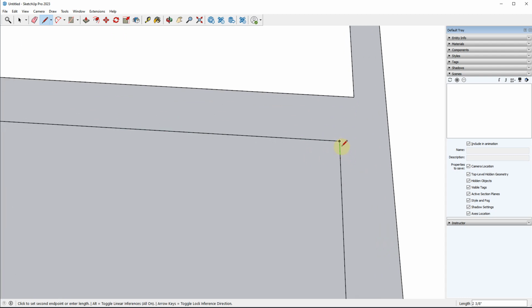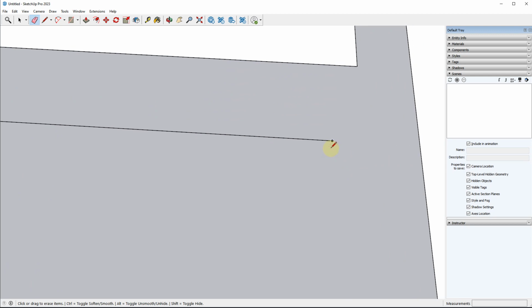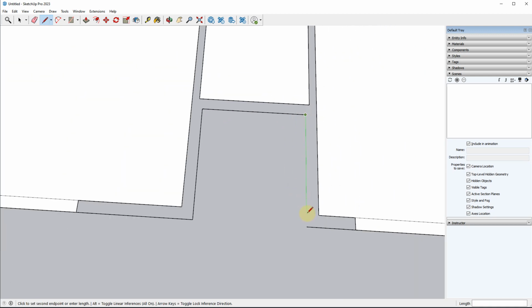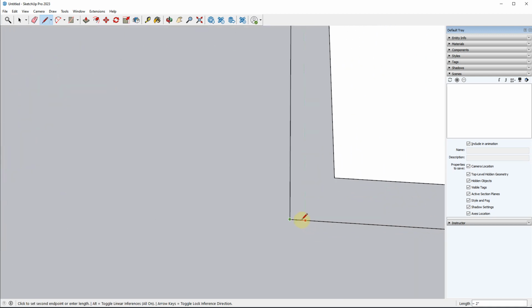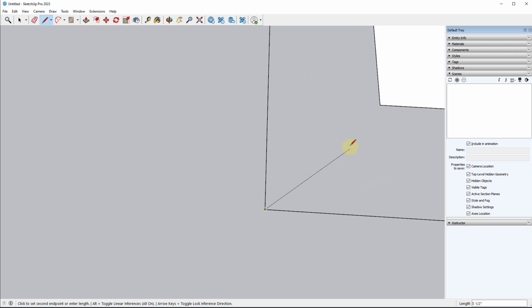Lock that in that axis, and then we'll just follow this one around, and it should be good through there.